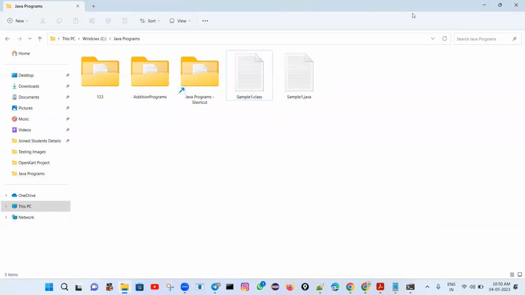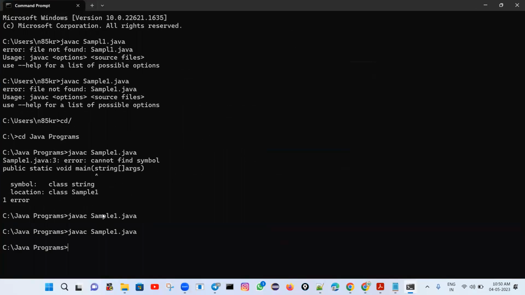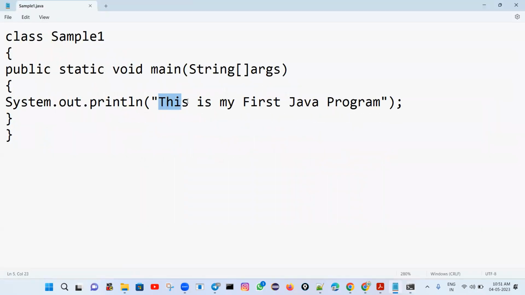Okay. So after successfully creating the class file, there are no errors. Now run the Java program. How to run the Java program? java space class name. So our class name and file name, both are the same or not? Sample1. It displays the output. What is the output? This is my first Java program. Where are we writing this statement? This is my first Java program.